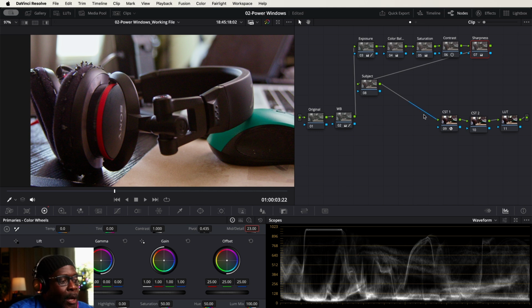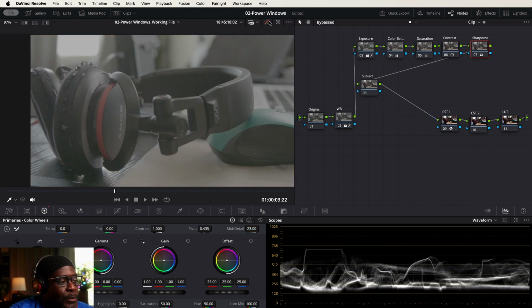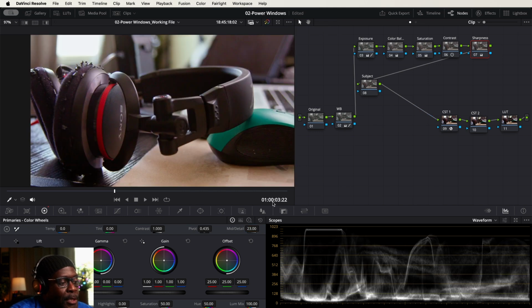Okay, all right, guys. So we've gone from this to this. You can see just how much our waveform has opened up. So we've got a lot of information coming in there. Let's now come over to where we have our subject. So we just did a basic primary correction here in this first row.